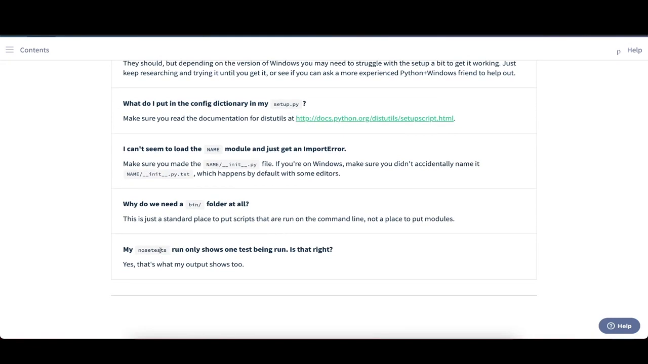So when we run nose tests, which we did before, it shows only one test being run. Is that correct? That's correct at this point in time. We didn't really set up any specific tests yet. That's what we're going to do in the following exercise.